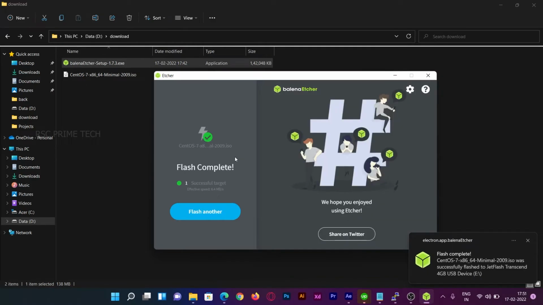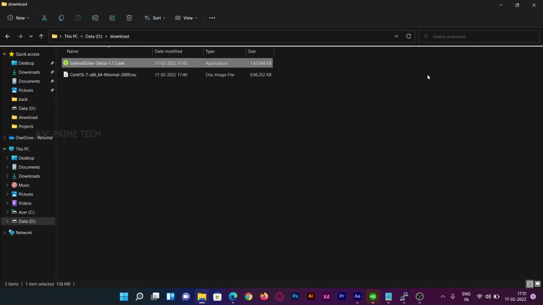Once completed, the following screen will appear informing you that the image is successfully flashed. Click on the X to close the Etcher window. That's all. You have a bootable CentOS on your USB stick.